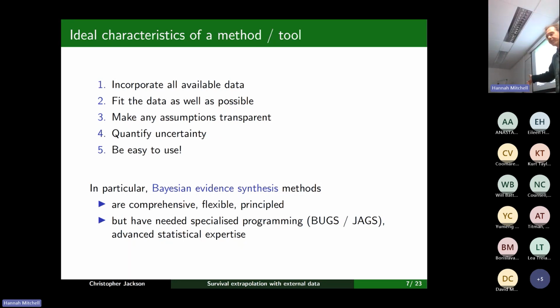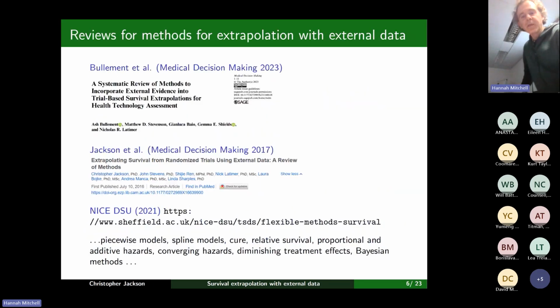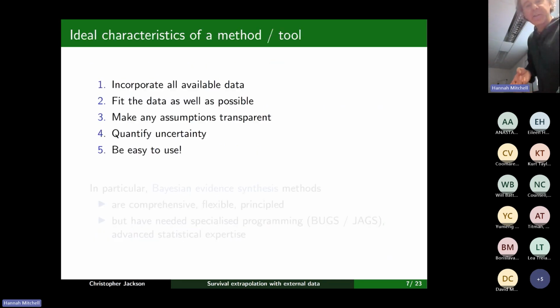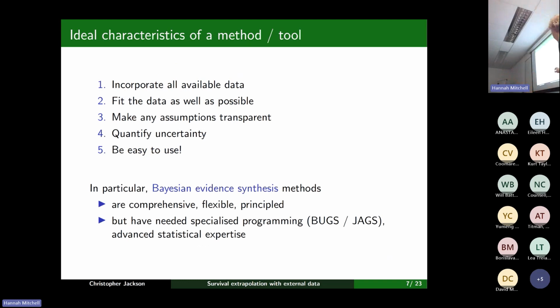And at the end, you get the evidence quantified. But the problem with these methods is they're complicated, and in this literature, on the occasions when these methods have been used, they've needed specialized programming and specialized statistical expertise. So there's BUGS and JAGS software. For each new model, you have to write the problem-specific code and represent the data in a different way. So it's a big barrier to entry.